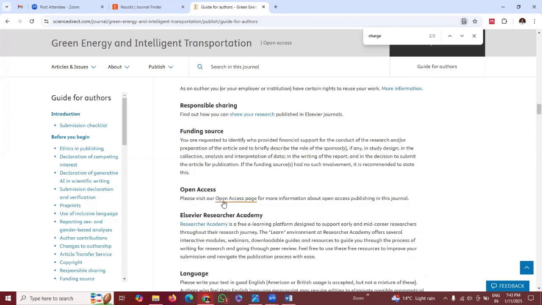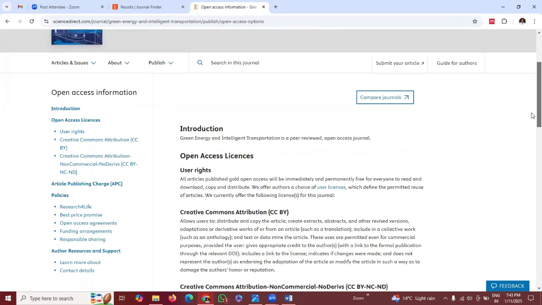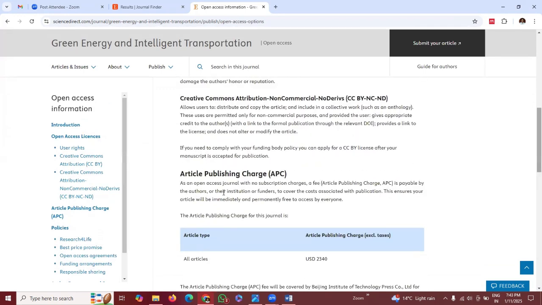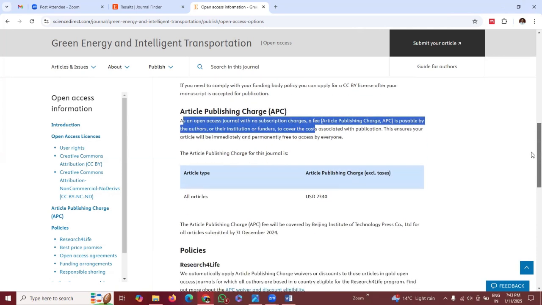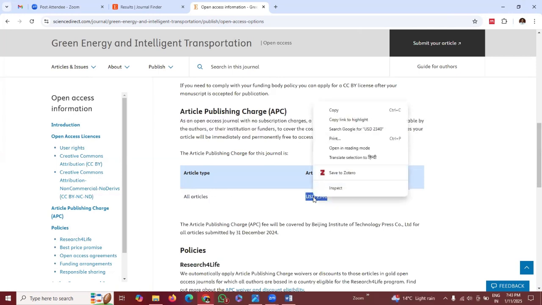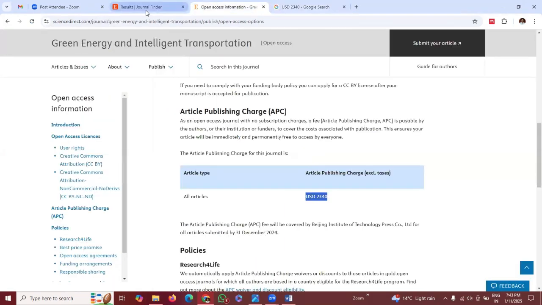Yeah. It says please visit the open access page for more information on publishing in the journal. So in open access, we can check. Yes, you can see the APC is applicable. Open access journals have no subscription charges. If the APC is payable by the authors or the institute, it means we have to pay if the journal accepts our paper. If you check this amount, it is a big amount, about 2 lakh. So this journal is not appropriate for me.